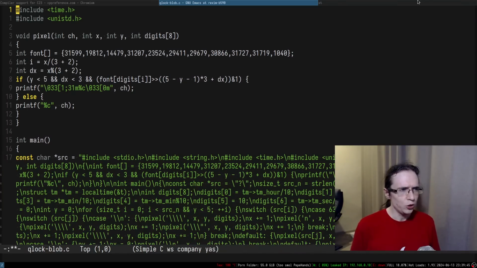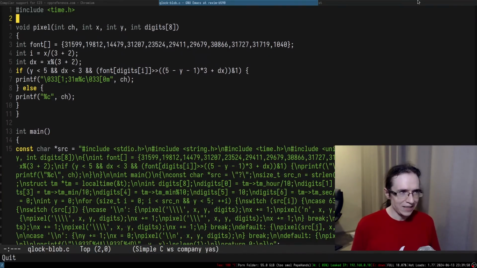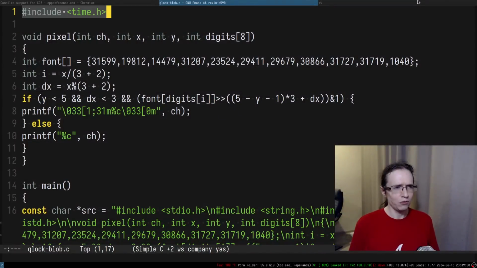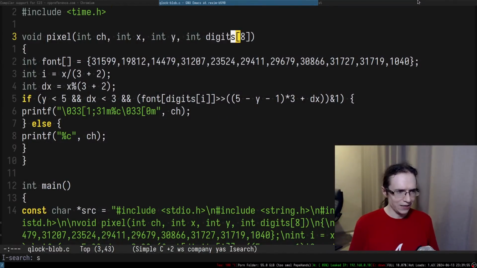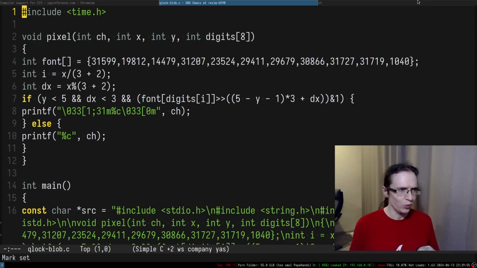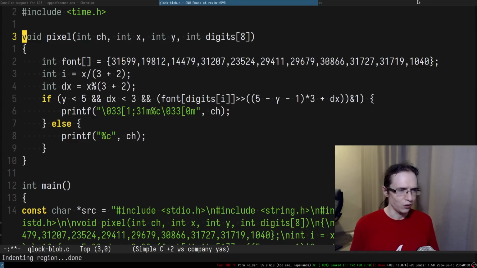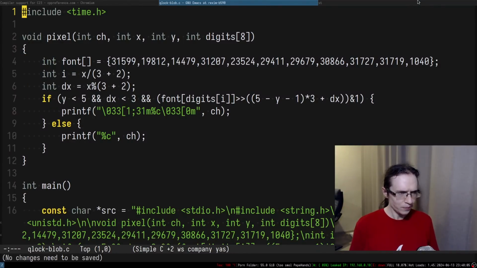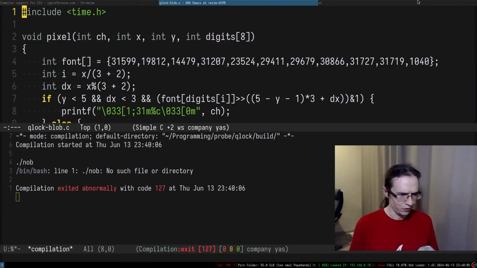So we don't really need the majority of the headers, except maybe time. There is a little bit of a problem with time because it really needs a structure definition and I don't really know where to get it. So it's kind of annoying. So yeah, let's see if it's going to work.